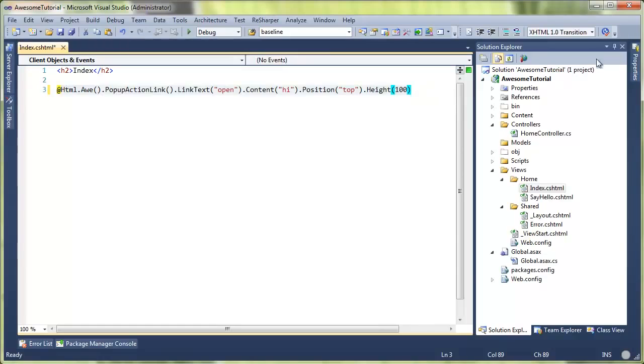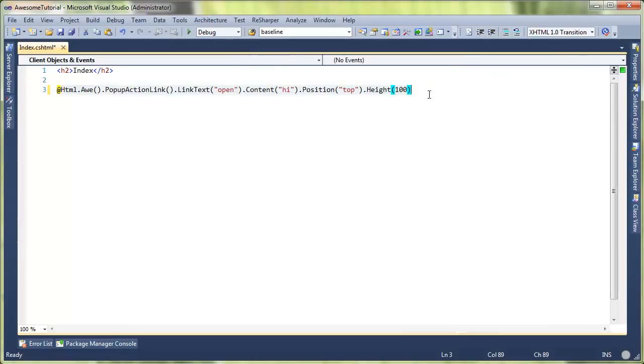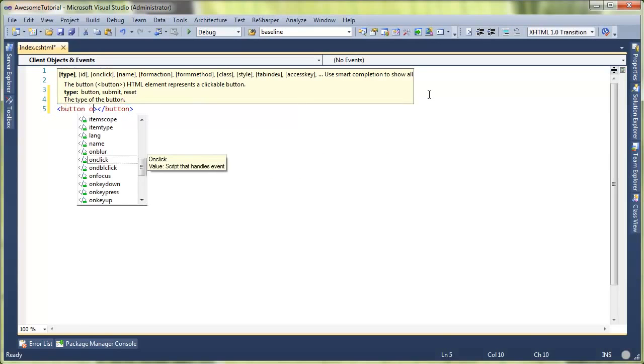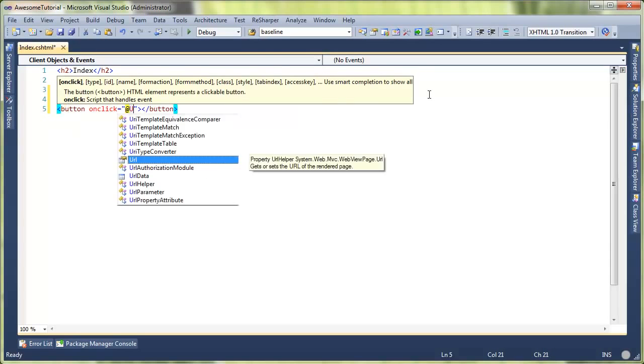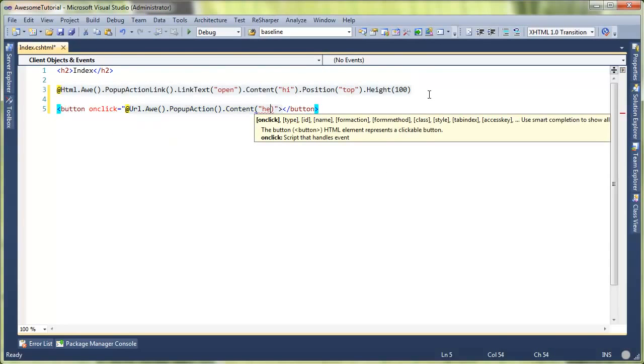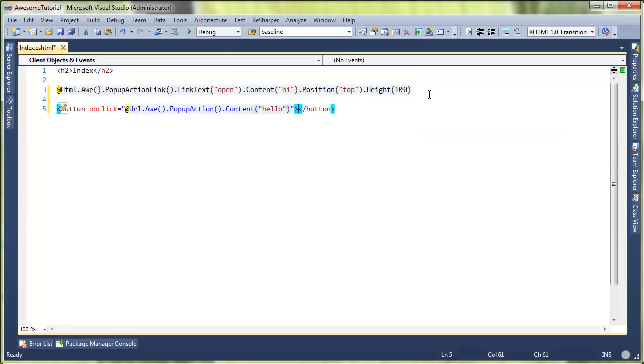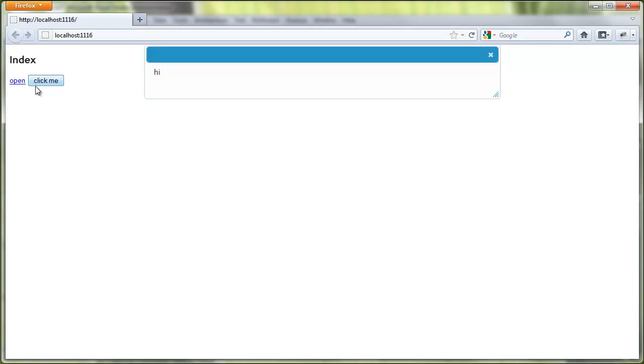Another option is to use the URL helper, and I'm going to use it inside the HTML button tag. Let's use onclick, content hello, and let's put the text of the button click me. Okay, now let's run this. So let's open the pop-up.